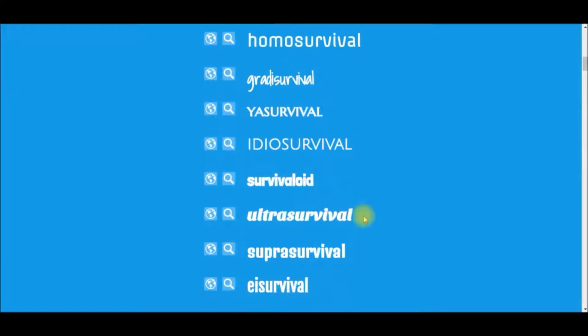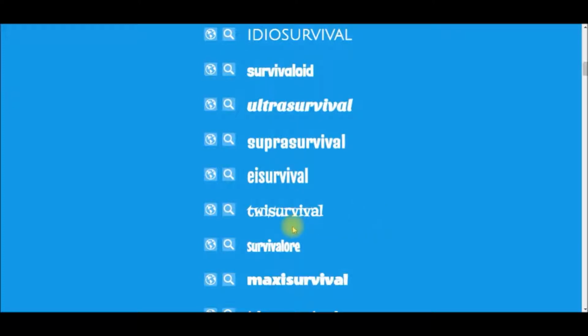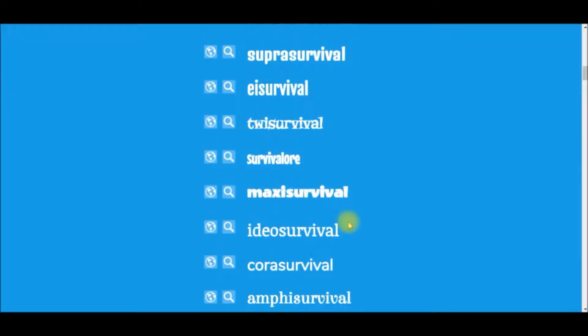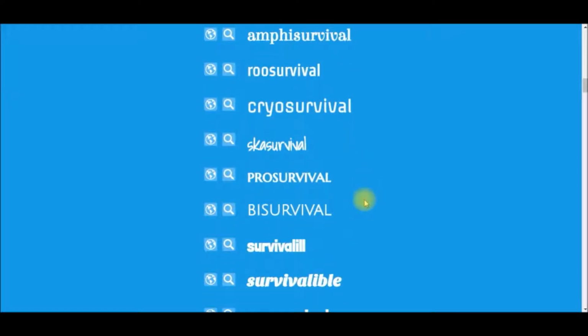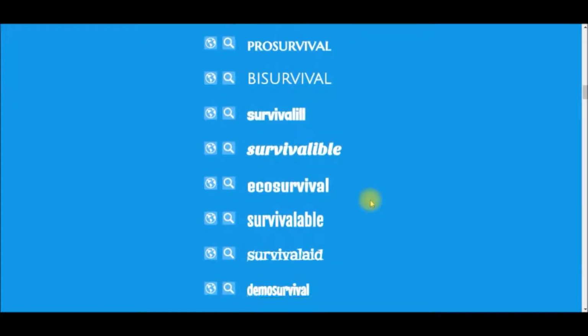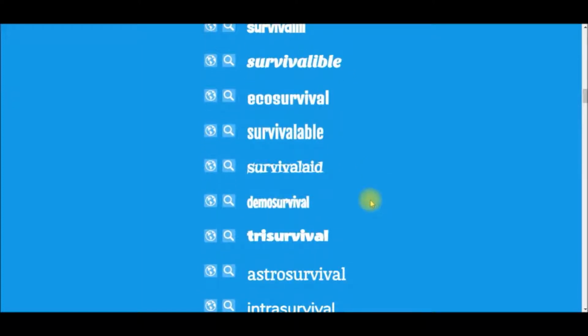Survival Lloyd, Twist Survival, Maxi Survival, Cora Survival. So these are just, if you're looking for a unique name, kind of like Google's got a unique name, this is where you would look for something like that.